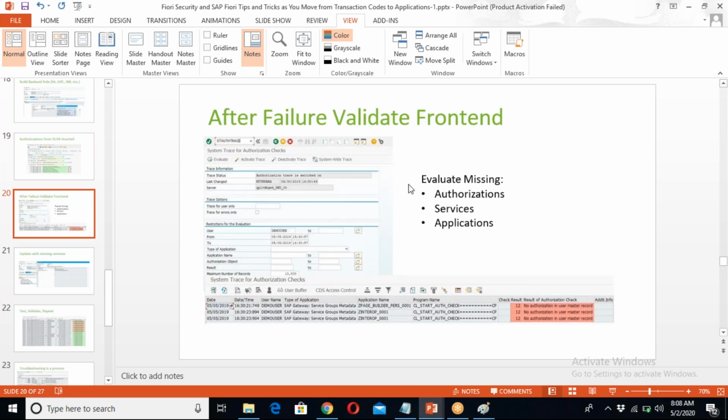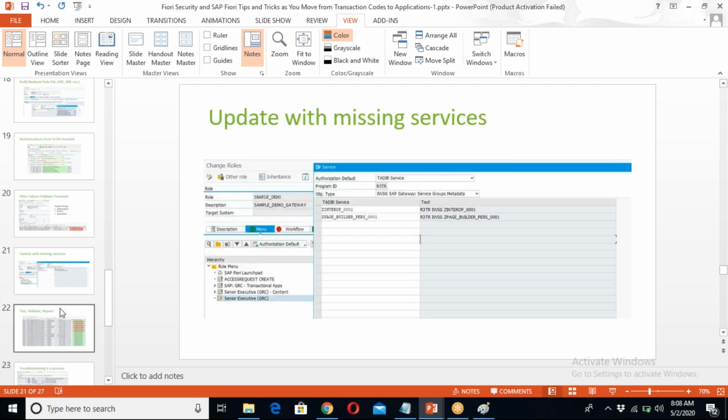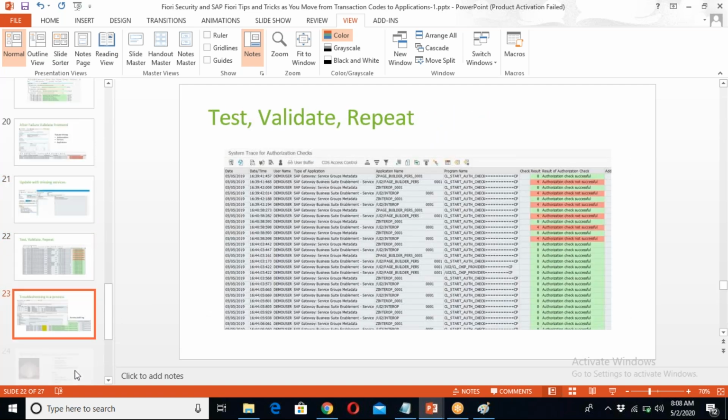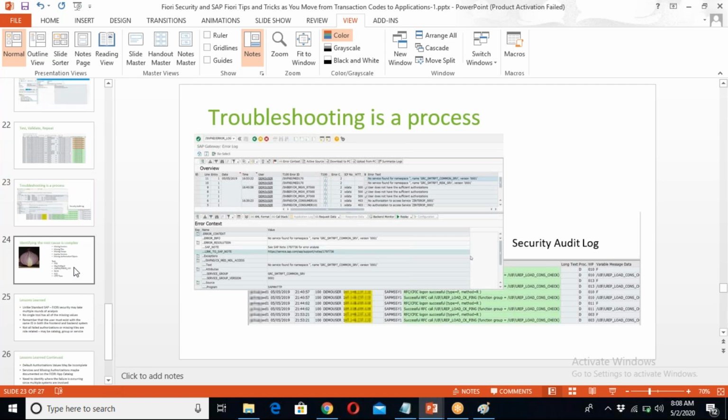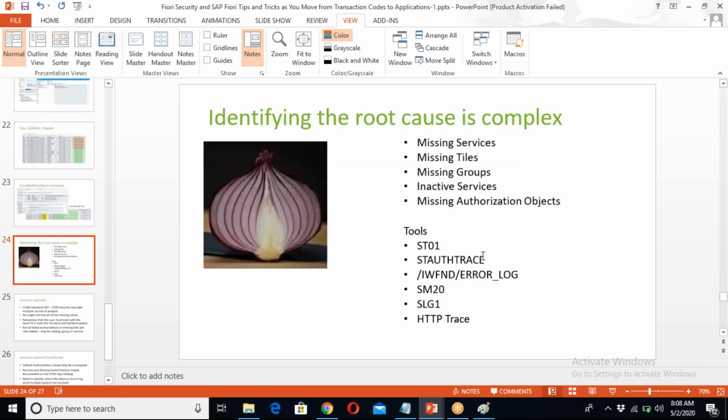And how to do the troubleshooting. If any authorization failures are there, how to evaluate the missing authorizations. To get the missing authorizations, we are using security tools called SU53, ST01, and we have special T codes like IWFND error log, SM20, SLG1, HTTP trace. These kinds of tools are available to find out the missing authorizations and all. I will explain all these things.